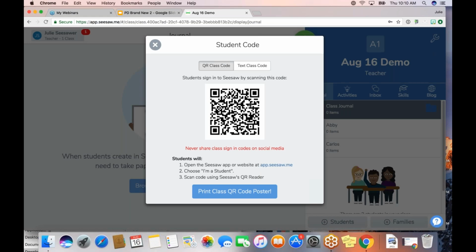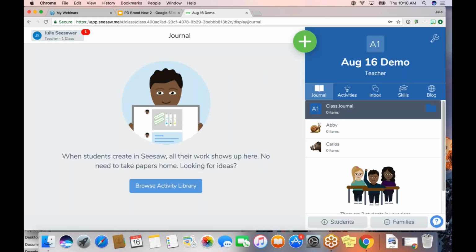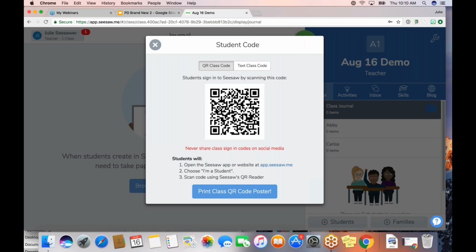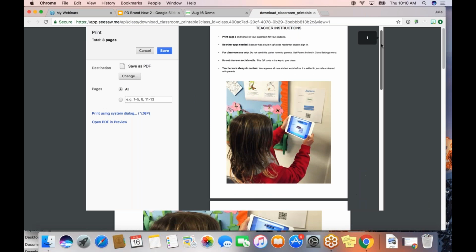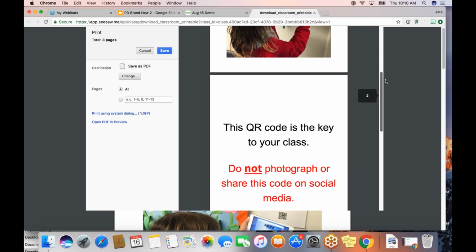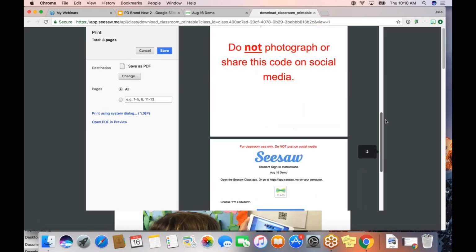Okay, and so then in your class, this is now the code to join, and you can cut and paste that and put that on other things. But what you're really going to want is the poster. So I'm going to remind you how I did that. I clicked this button down here, and now I'm going to click poster. And now Seesaw is making this for me. I don't have to create this poster or printable. Seesaw has made it for me. It's going to give me some instructions. It's going to give me a friendly reminder that we don't want any photographs of this on social media. And then here's my poster.